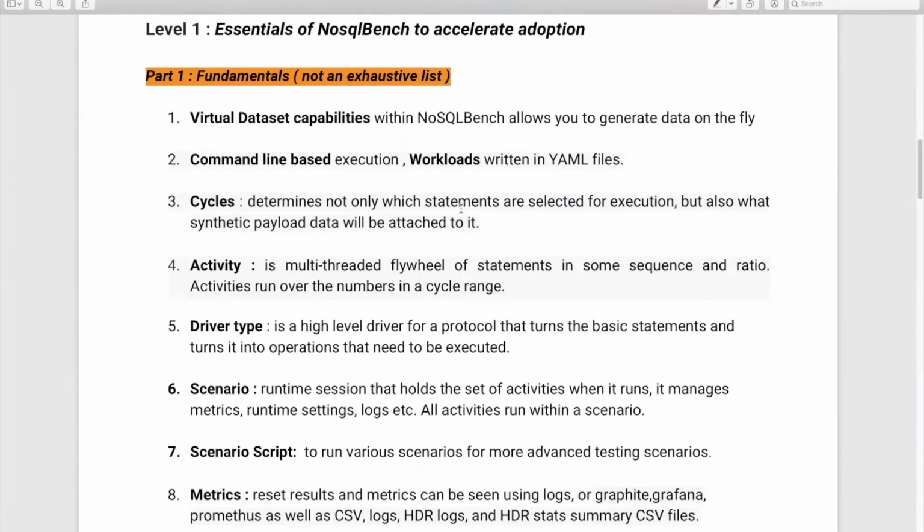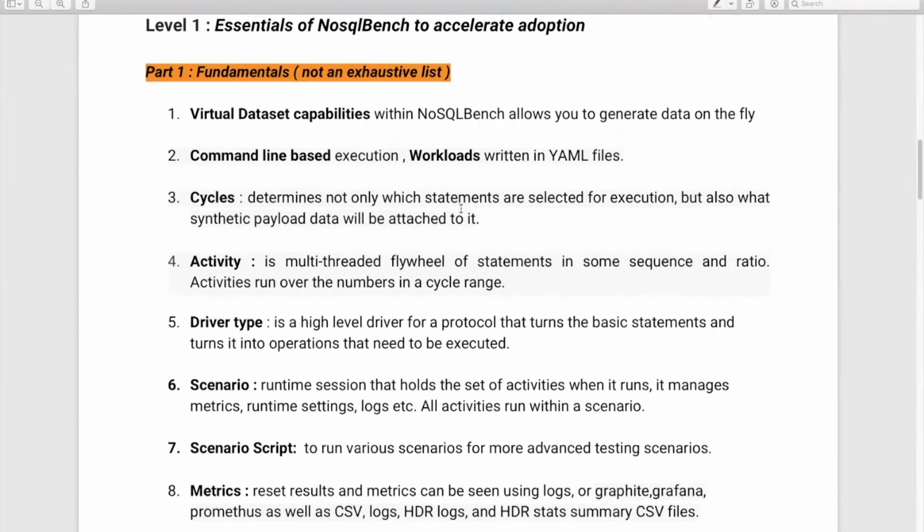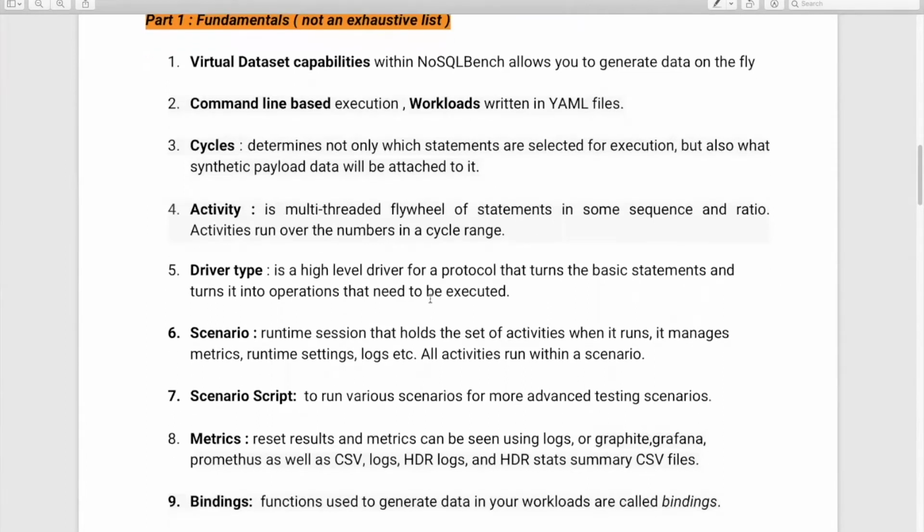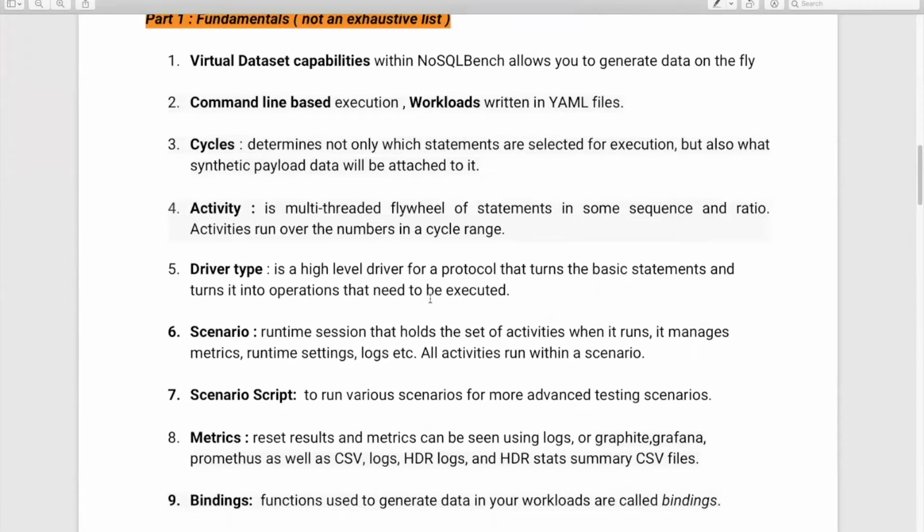If you've already used NoSQLBench or have set it up, there are key things that you need to know. One is that data gets generated through a capability called virtual data set. NoSQLBench uses that capability, which is embedded in it, to generate data on the fly. Everything that we execute with NoSQLBench is basically through the command line. We will have to understand this fundamental idea of cycles. A cycle is basically every statement that gets executed.